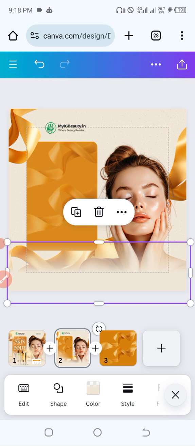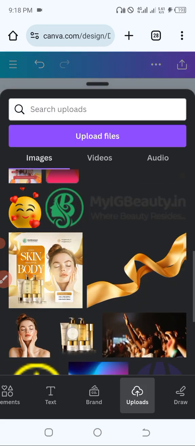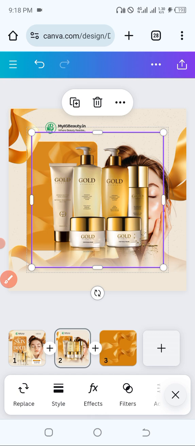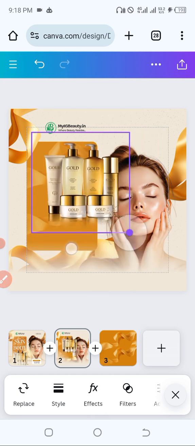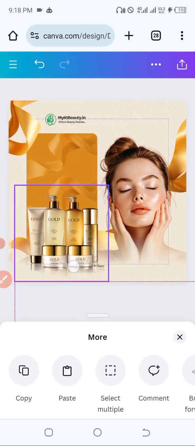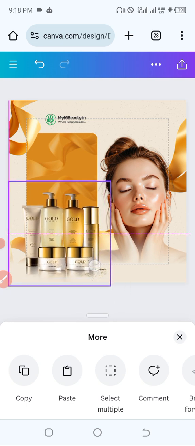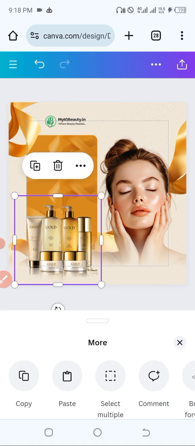The next thing I will be doing now is to bring in our image, right? I would go over to upload, and then you'd see this image here that I have uploaded. I'm simply going to reduce the size and move it down here. I think it should be smaller.